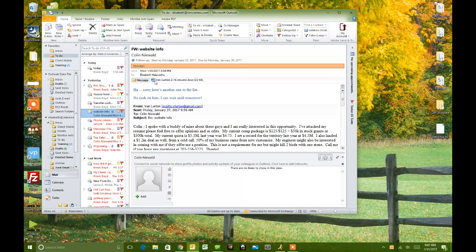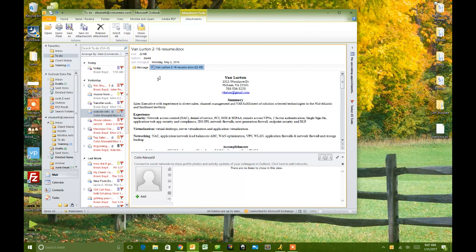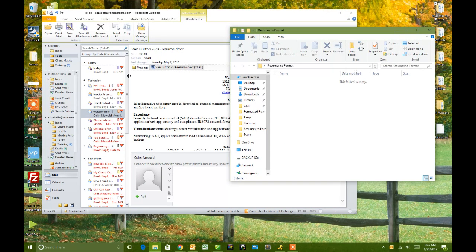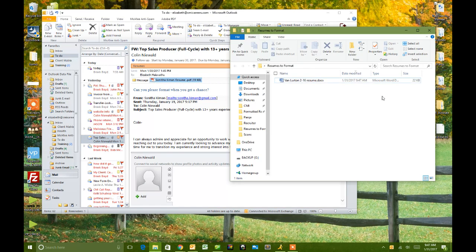And so the first thing that I do is I just click on it and drag it to a folder where I keep all the resumes that I'm supposed to format. The benefit of having a place for them is that it keeps them from getting lost on your desktop or in your downloads. But you can choose to organize it on your computer however you like.